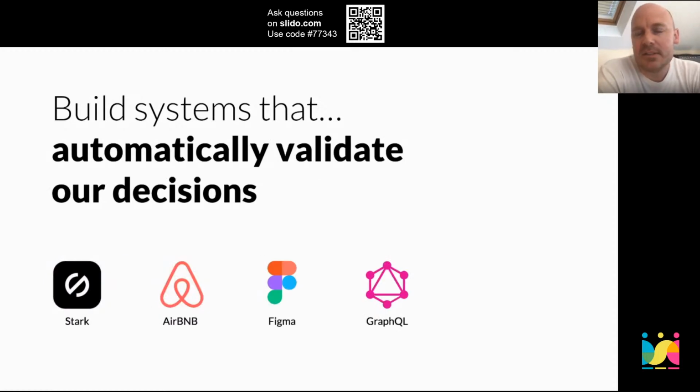We need to build design systems that automatically validate our decisions. I don't know about you, but I'm a huge fan of the Stark plugin in Sketch, which allows me to have a better understanding of color contrasts and font sizes, or color blindness simulations. Whenever I'm making a decision, I can quickly check this tool and it will give me some feedback as to whether I'm meeting WCAG requirements, for example. I find that fascinating, and I'm always surprised by it as I'm working. But it is a very manual process.